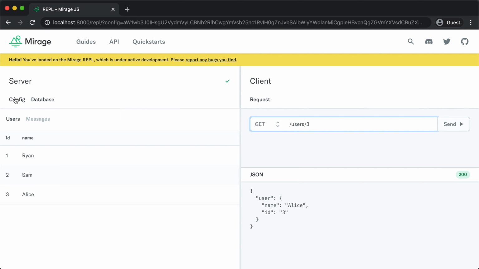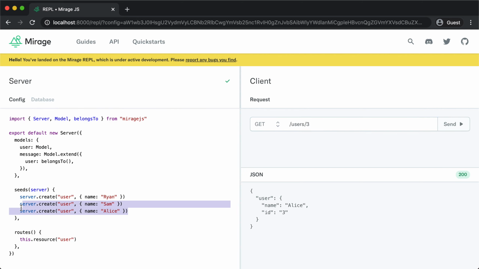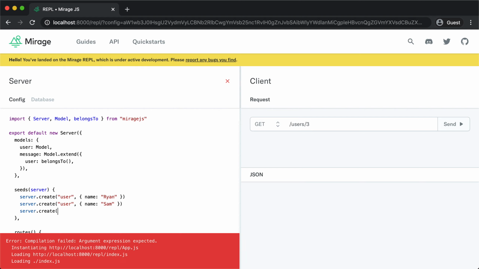Now, you may have noticed that when I was adding Alice, let's go back and delete this, as I'm typing, this red box flashes in and out of the bottom left-hand side of the screen. This is an error message telling you we couldn't compile the server because there was a syntax error. Now, this error message is really helpful if you happen to put a bad server into this REPL. It's going to let you know that we're unable to run it, but it's not that helpful as you're typing.